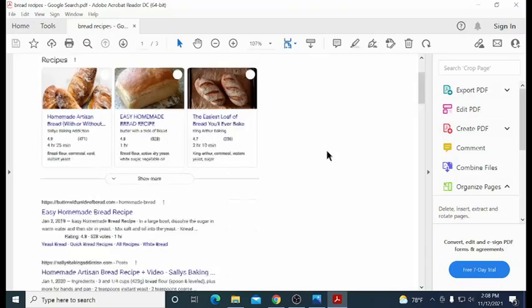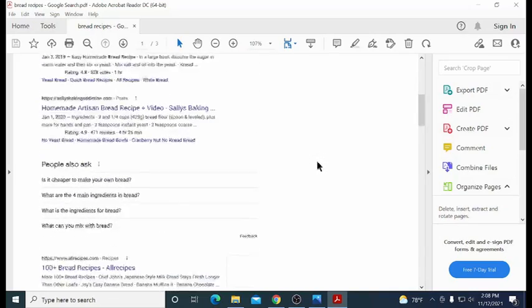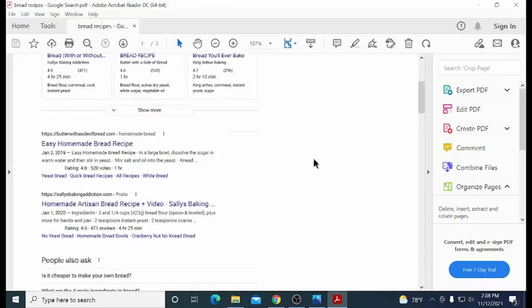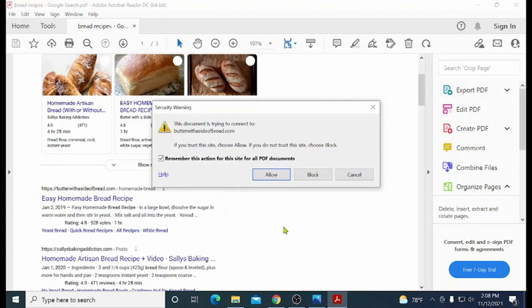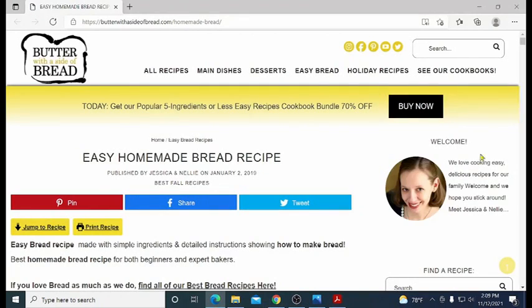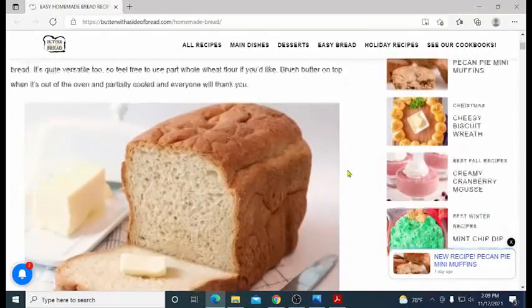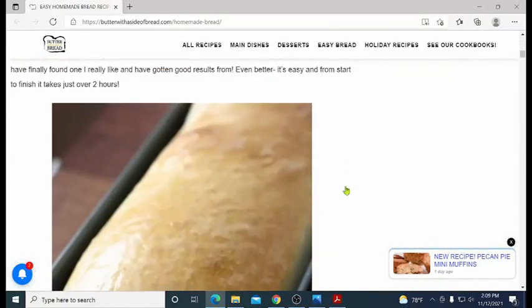Now if you look here, you'll see everything got saved in there. In fact, even the links to the different websites saved. Here's one. Now I can just click on that right from the PDF, and it says here the document is trying to connect to that site. If you trust that, click allow. If not, you can click block. There's allow, and there it goes right to that website, and we can make some delicious bread.